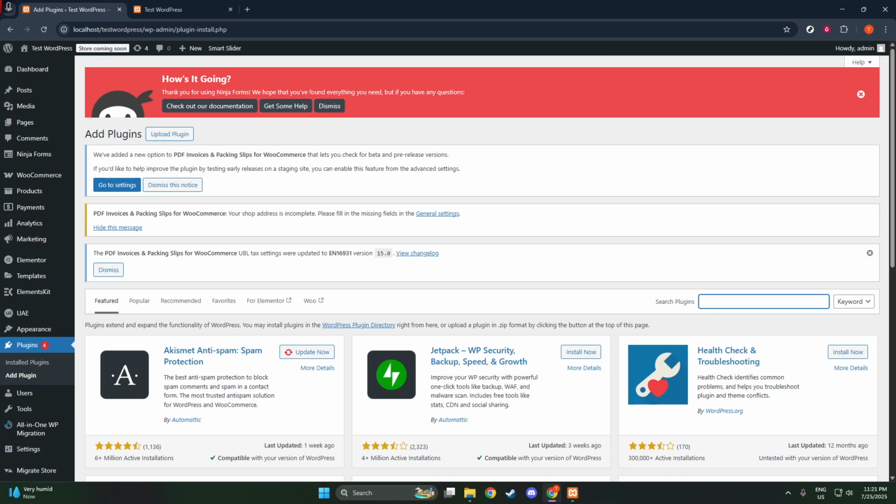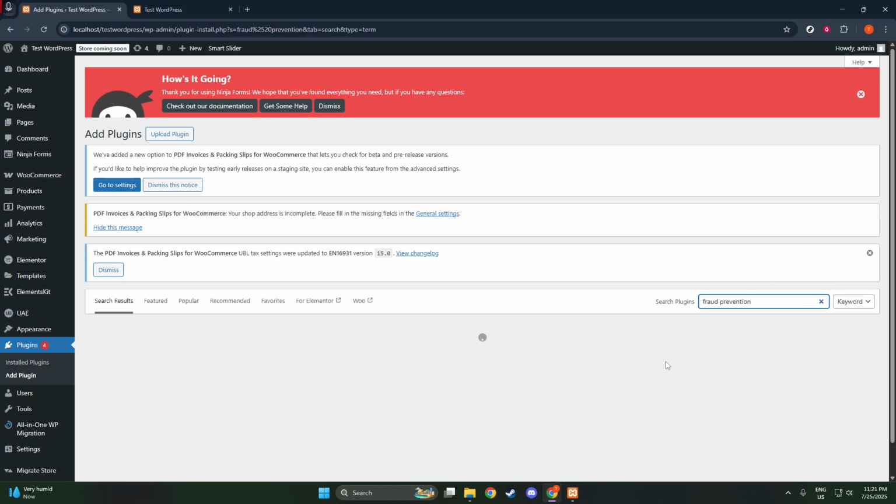To start using this plugin, you'll first need to download and install it from the WordPress plugin repository. Once you've activated it, head over to the plugin settings area found within your WordPress dashboard. Here, you'll be presented with various options that you can configure according to your store's needs. Under the settings, you'll want to navigate to the Blacklist or Blocklist section.